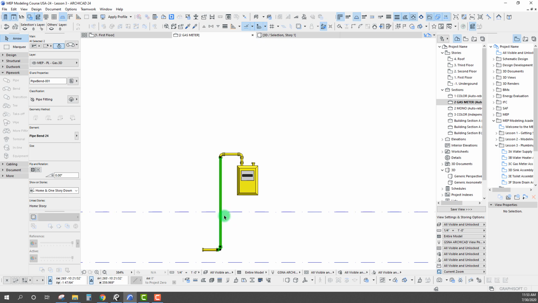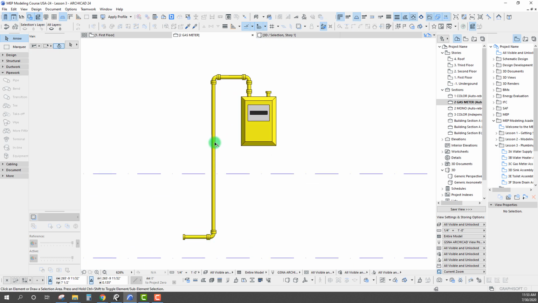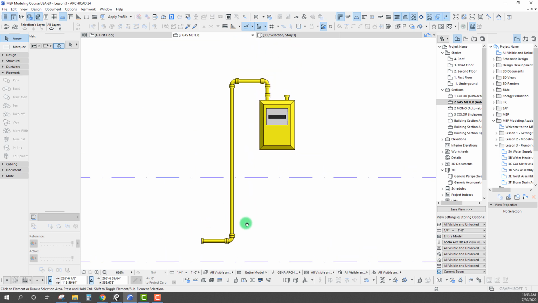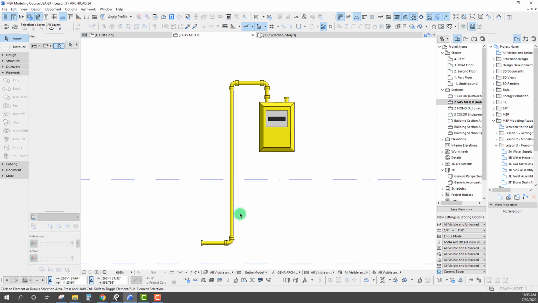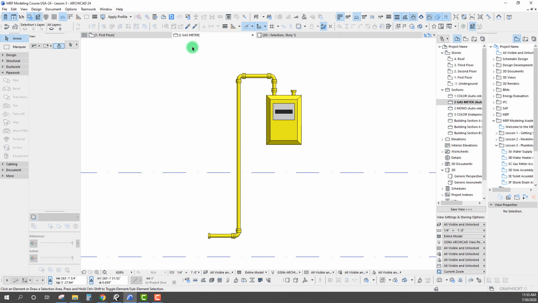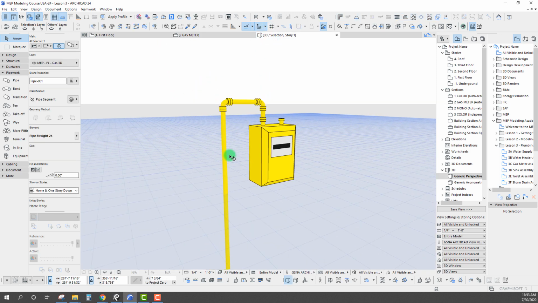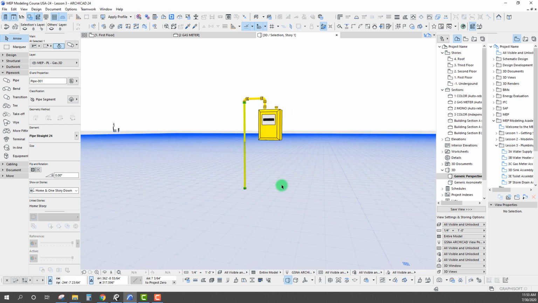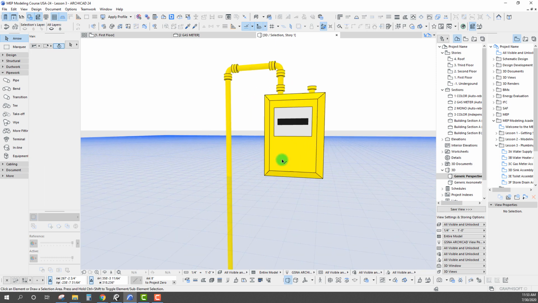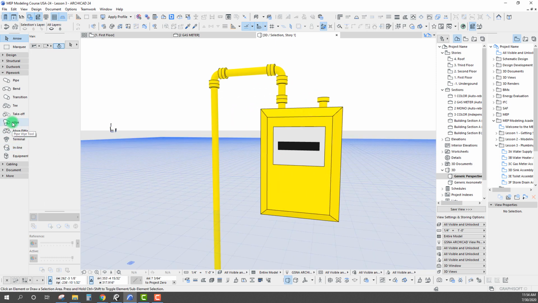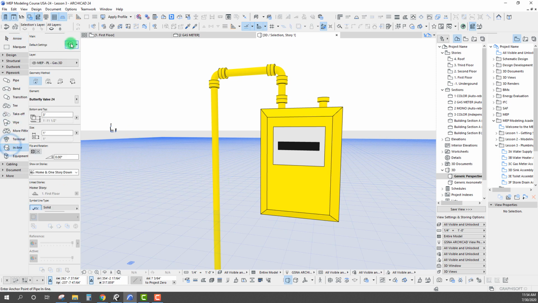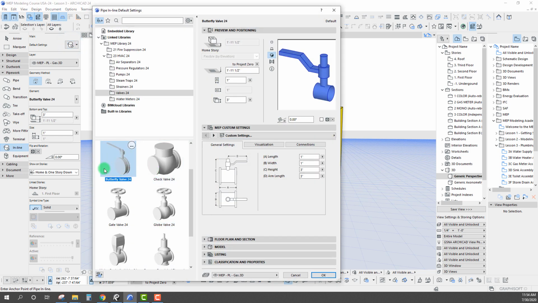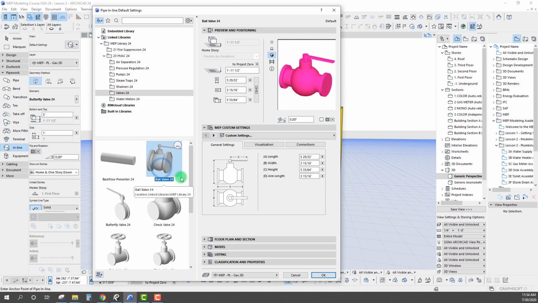Okay, so there we are. Of course, we could always change this out if we wanted to have different types of connections there. But okay, there we are. Let's go back to 3D, and let's add in our valves here. With this, we're going to have two different types of valves. We're going to have a shutoff valve, which is going to be a ball type valve, which is pretty common here. So let's find our ball valve.